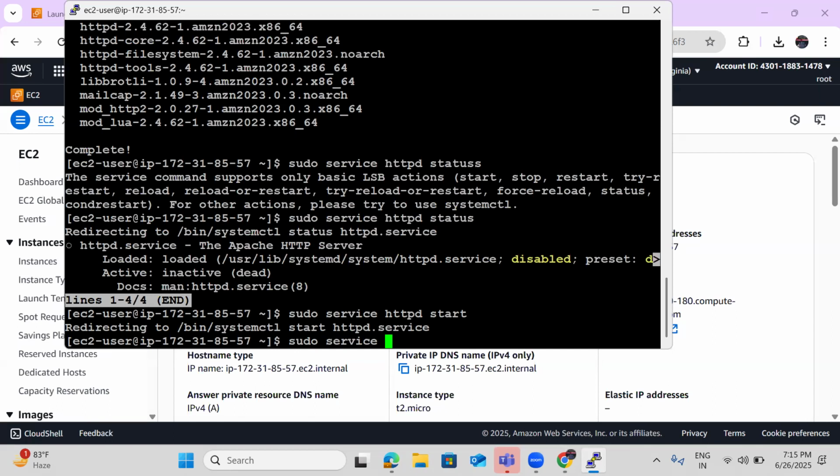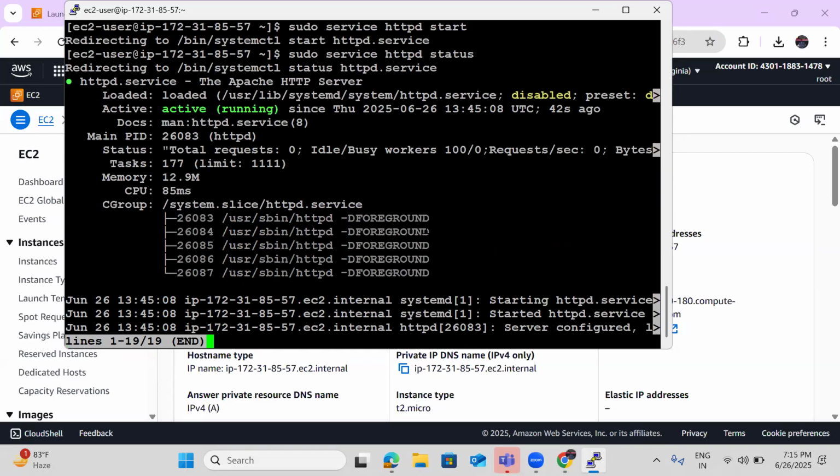We have an issue with the product. That is the reason we need to check sudo service httpd progress. I'm going to check the status. Now that is active and running.